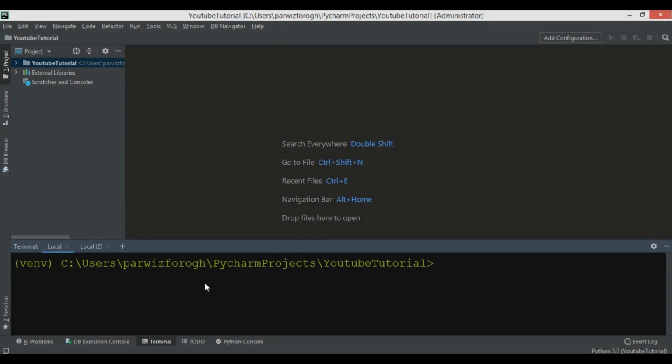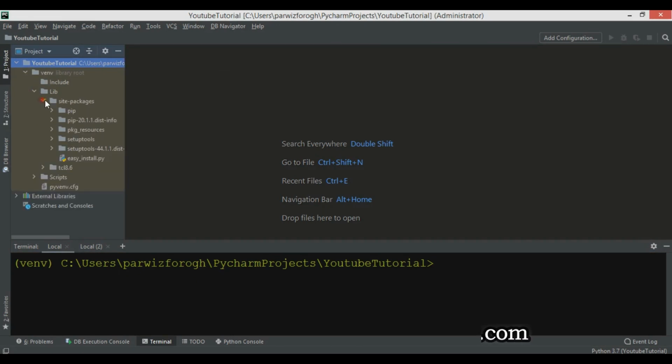Alright guys, now we're going to create our first Django project and we want to build our backend API. So now the first thing is that you need to install Django. I have already created my project in here, and you can see that I'm using a virtual environment. And right now we don't have Django in our site packages.